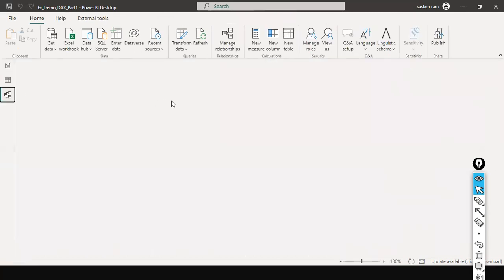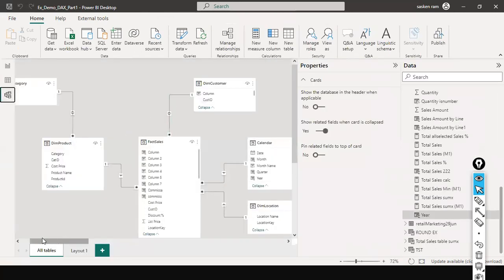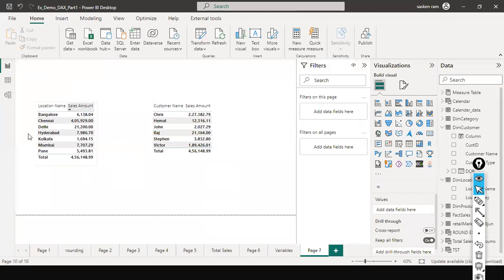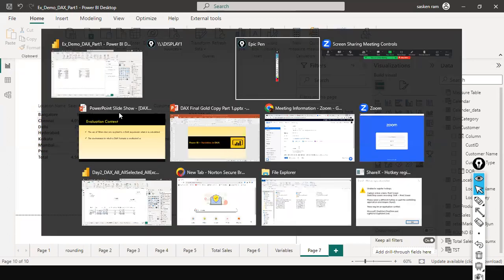How many of you remember filtering? Yes, I explained the filtering in data modeling. Your product dimension table filters my sales fact table, and the customer dimension filters the fact sales table. Since these relationships exist between the tables, it is doing the filtering. I'll just go back here.